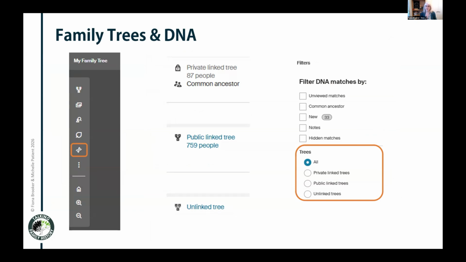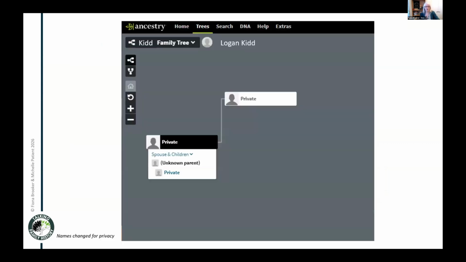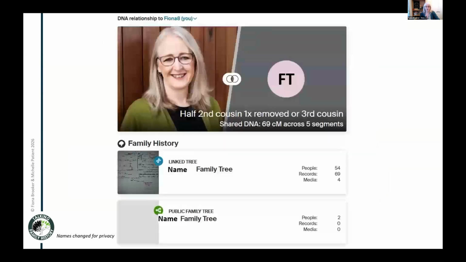Public and private, we've already discussed. The unlinked tree, and all the names and everything that I'm showing you here have been changed for privacy, is where somebody has not linked themselves from their DNA to themselves in their tree. So you need to remember that if you find, by going to their profile, that they have a tree, that doesn't mean that the tree with the home person is that DNA tester, although we do hope that they are. So just be a little bit careful with that.